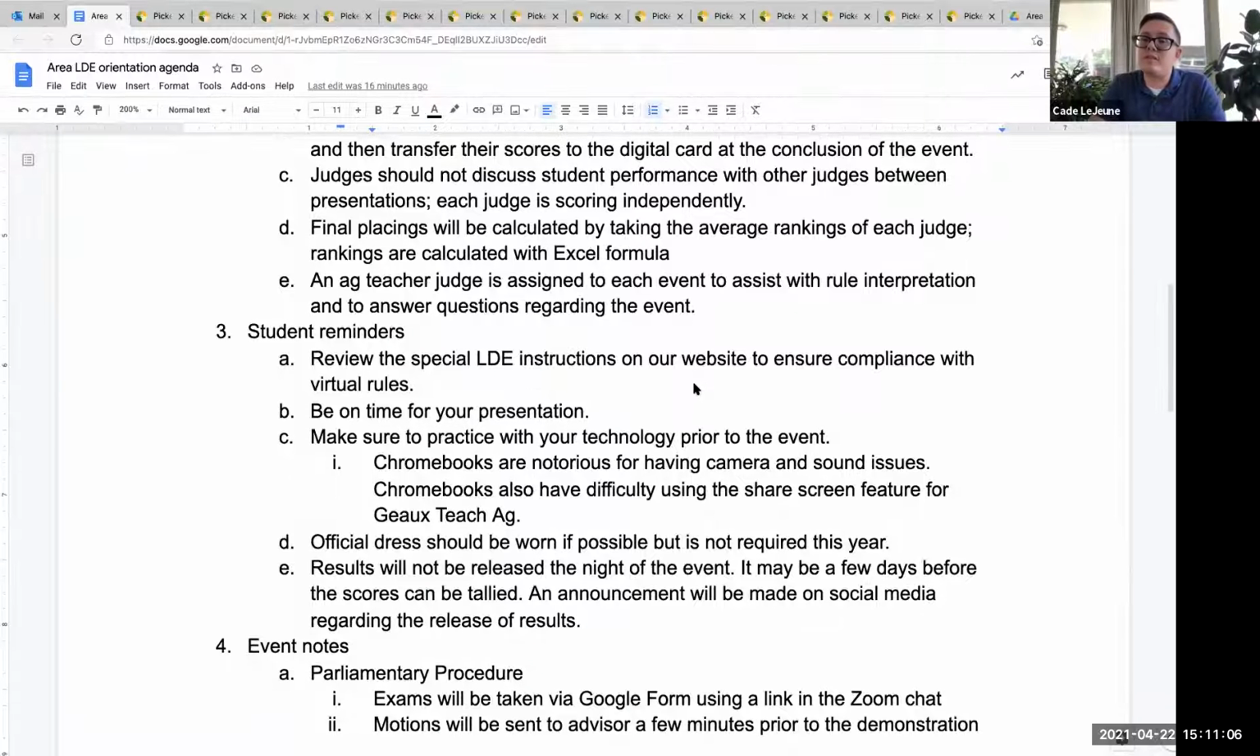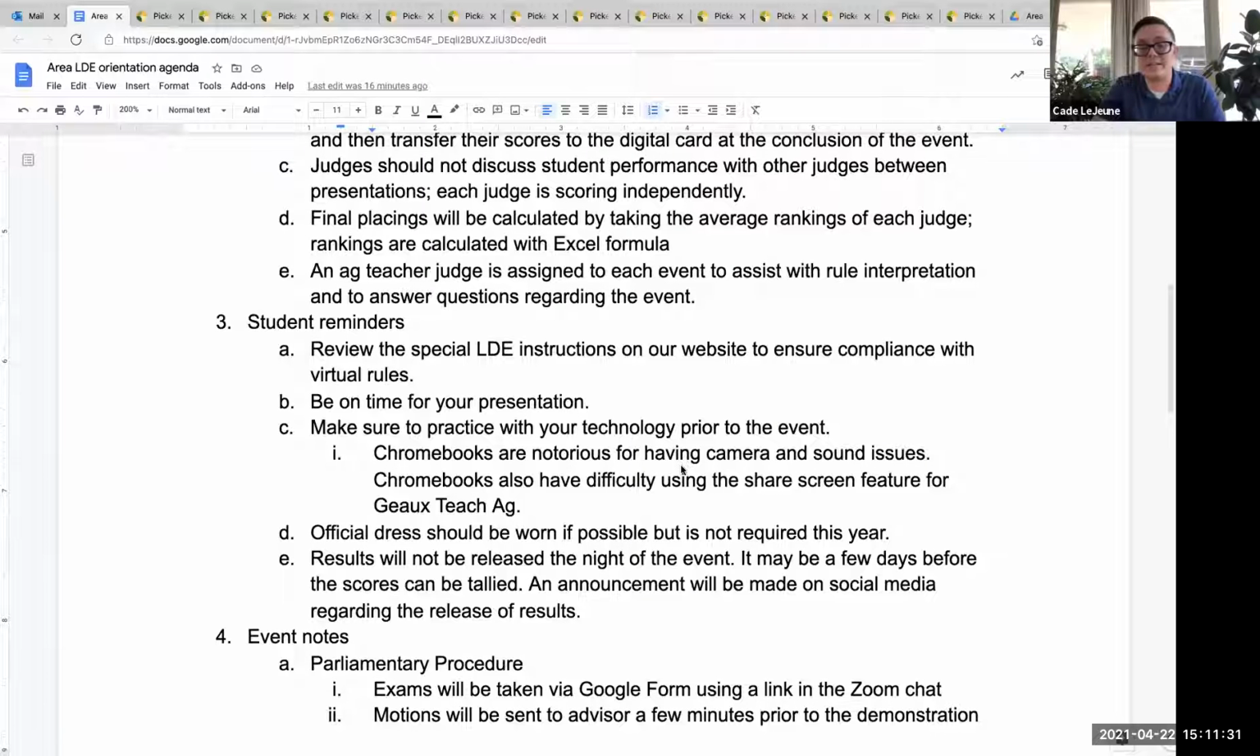We will have, for most of the events, not every event, but for most of the events, an ag teacher assigned to judge also to help with rule interpretation and to answer any questions. If you have a question you can't answer, just contact state staff and we'll make sure that we help you get that. Not every event has an ag teacher for areas 2 and 3. It just depended on how many volunteers I got, but every event will have at least 3 people judging unless somebody has an emergency and backs out the night of. At that point, it's too late. But as of right now, there will be at least 3 judges for each event.